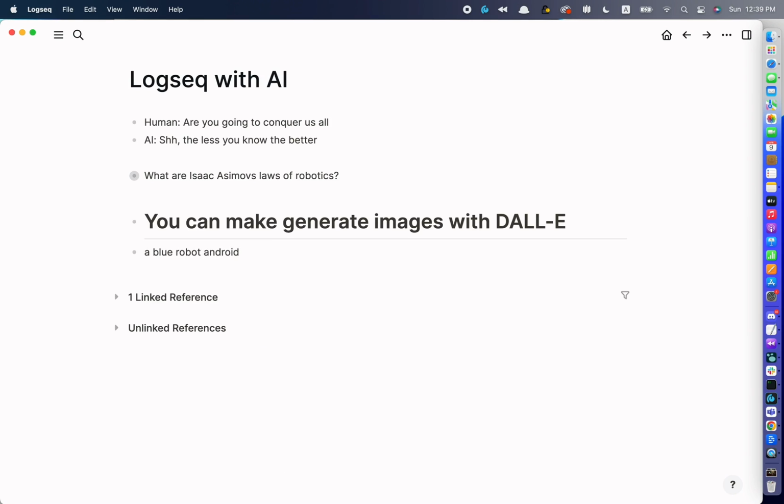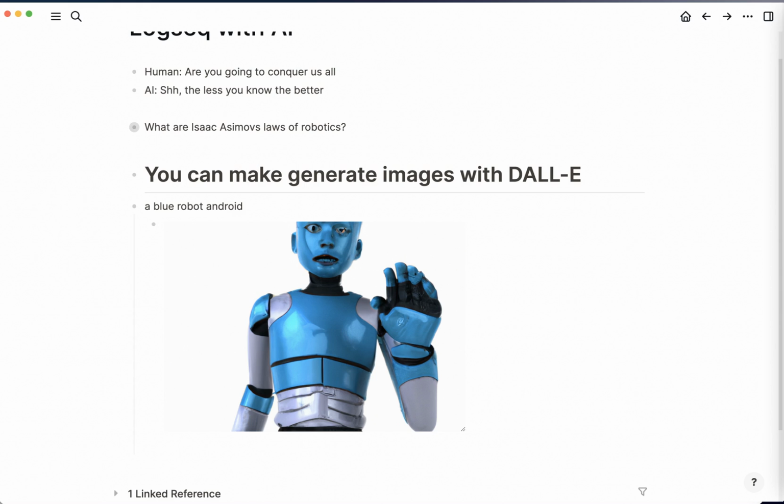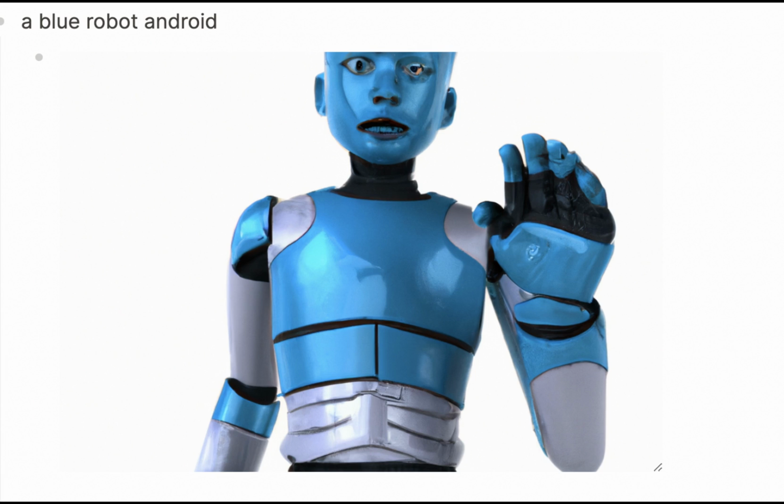Just type slash and then DALL-E after some text. In this example, type a blue robot android. After a few seconds, the API will return an image in markdown format that you can just insert. Just look at how terrifying that robot looks like.